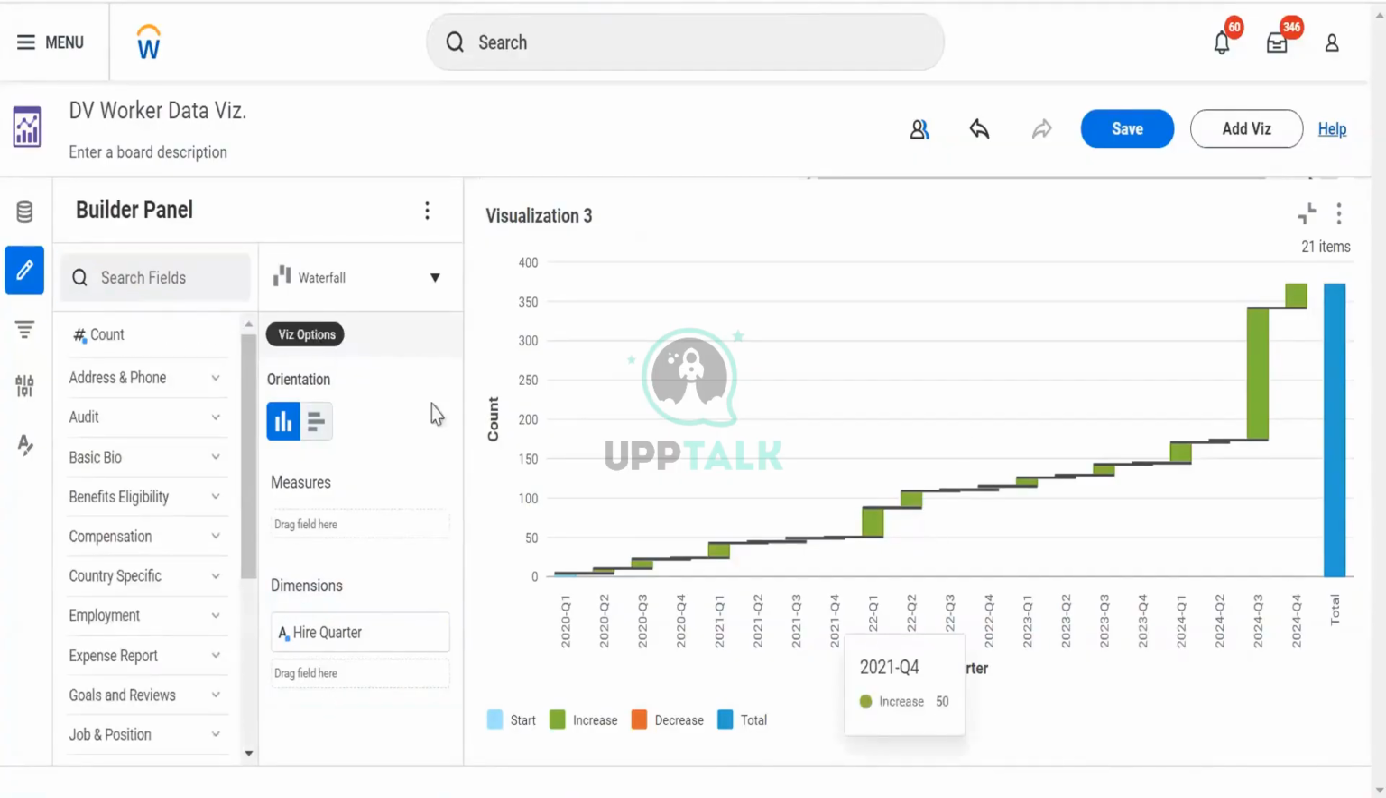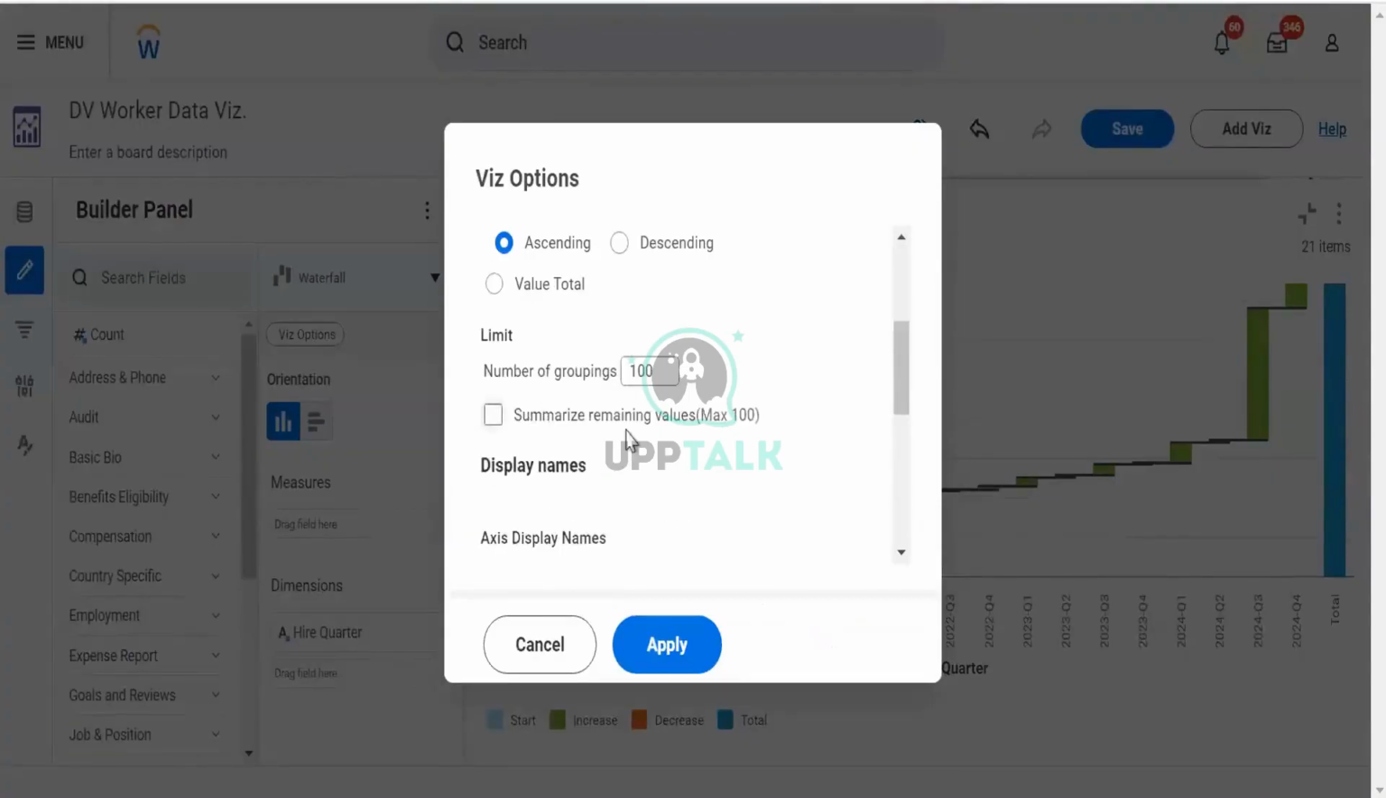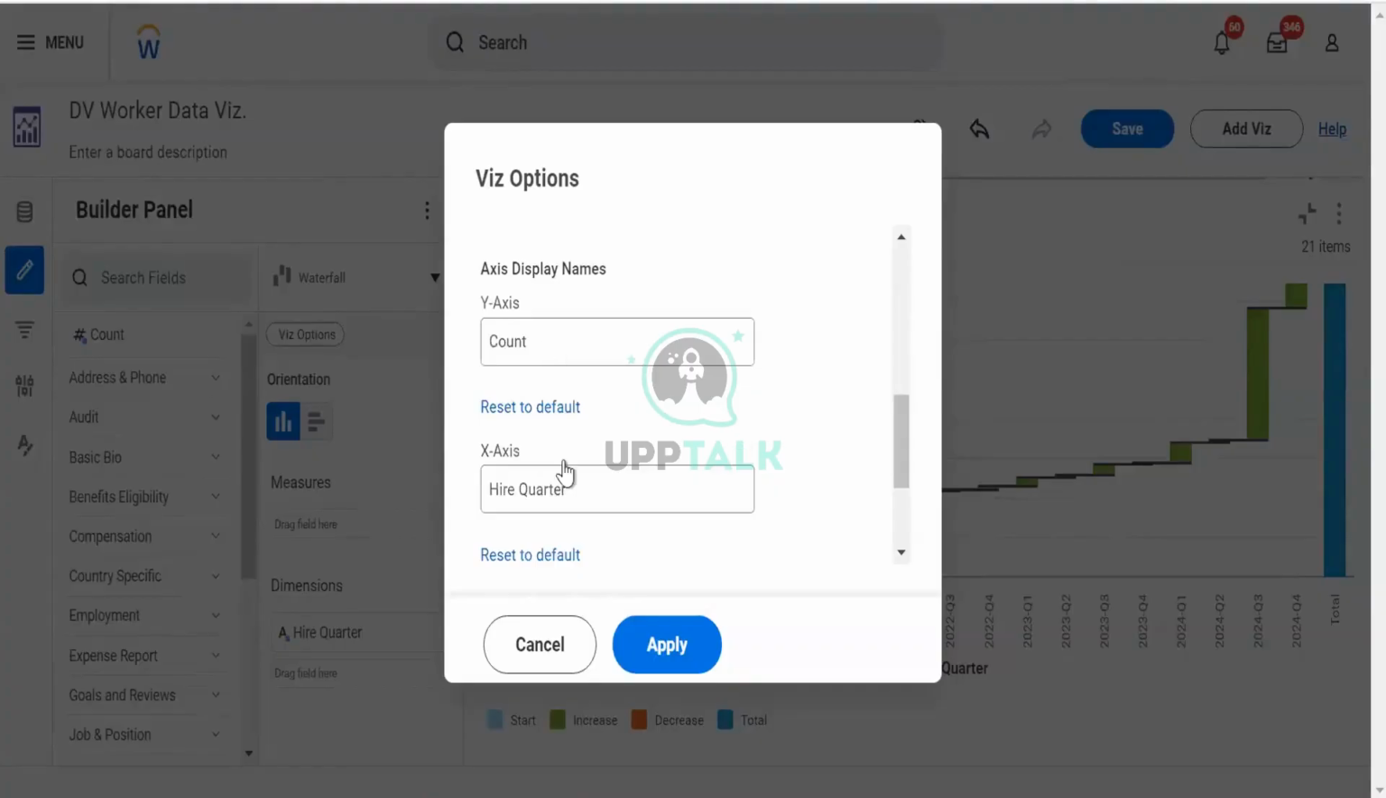If you want to see these options here, you can show data labels, data starting level, hide the total. If I do hide the total, the last candle, I can do it. I can sort it. I can summarize it. Let's say it's going too much. Let's say I gave from the time when the company started. It will be too much. It can summarize it in maximum 100 fields.